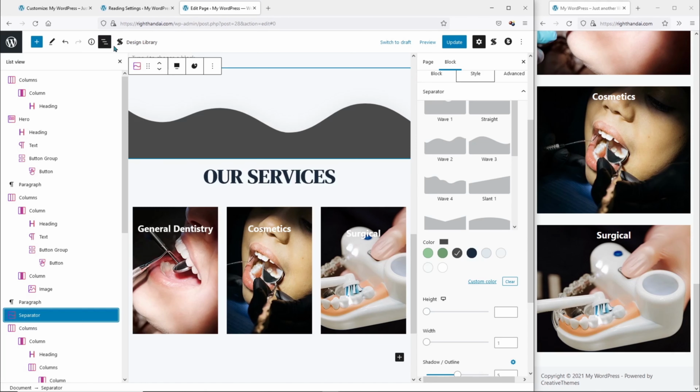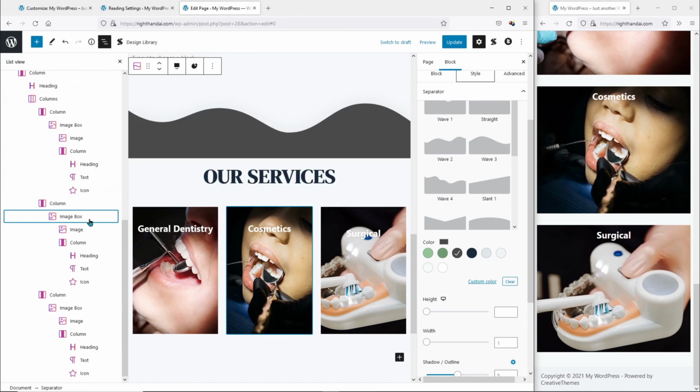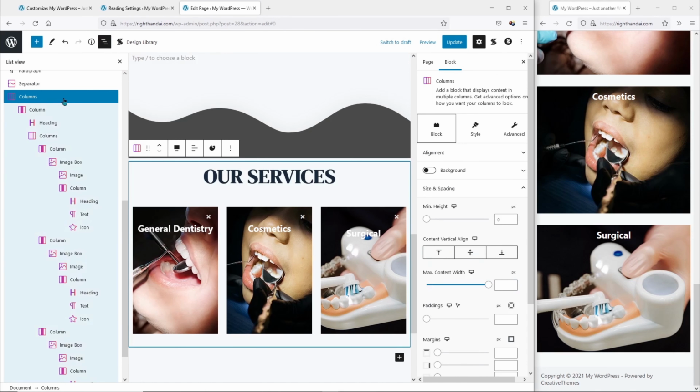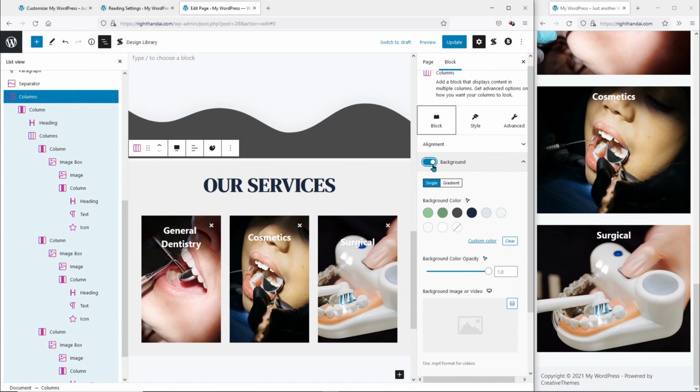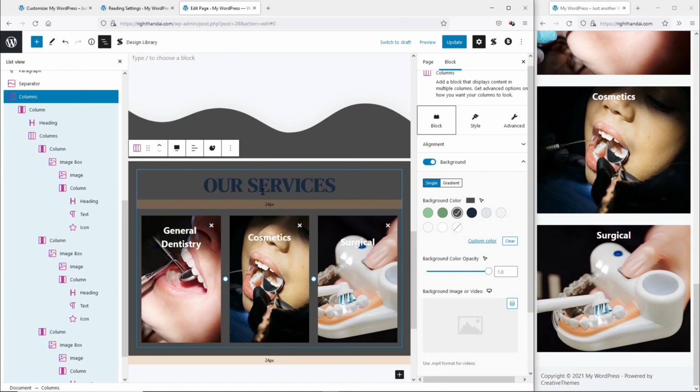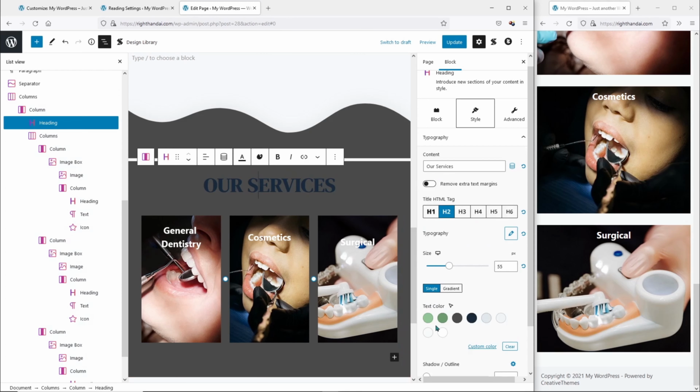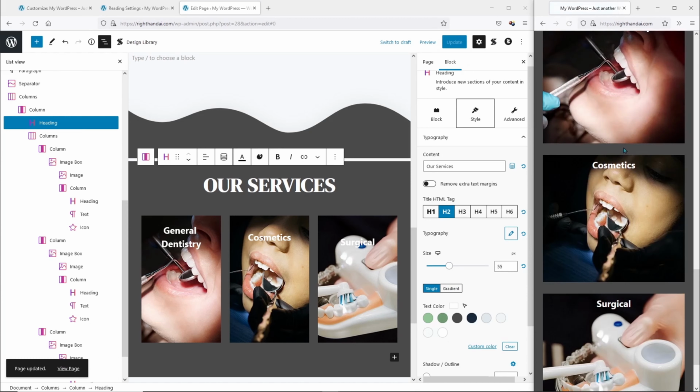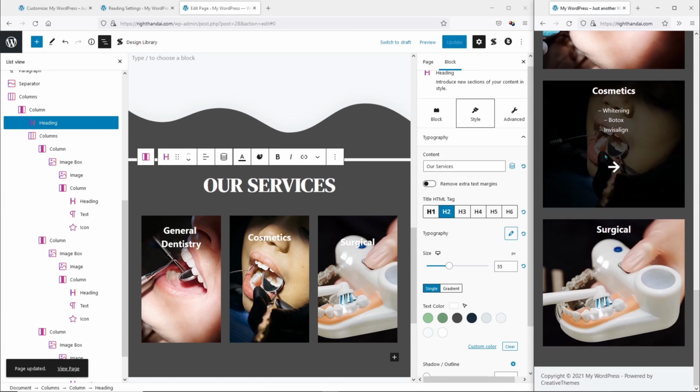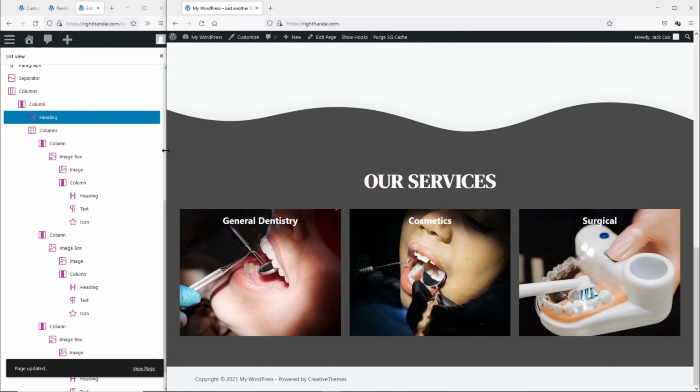Let's open up the list view. Let's go to this columns here. And then let's toggle this background on. We want to select the same color. And as for the services, we want to change the text color to white. Let's update this and see how it looks like on the live page. Cool. I think this is good enough.